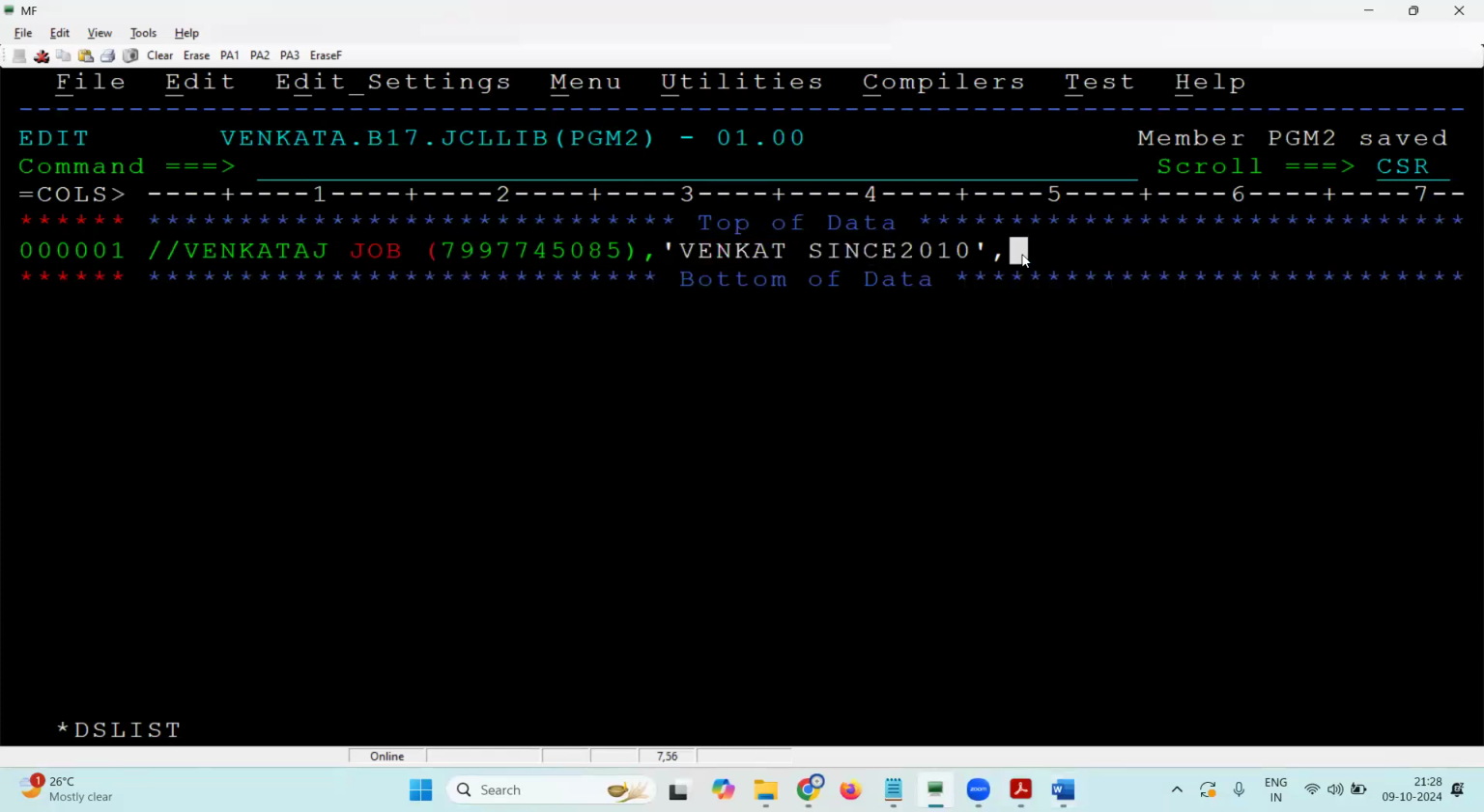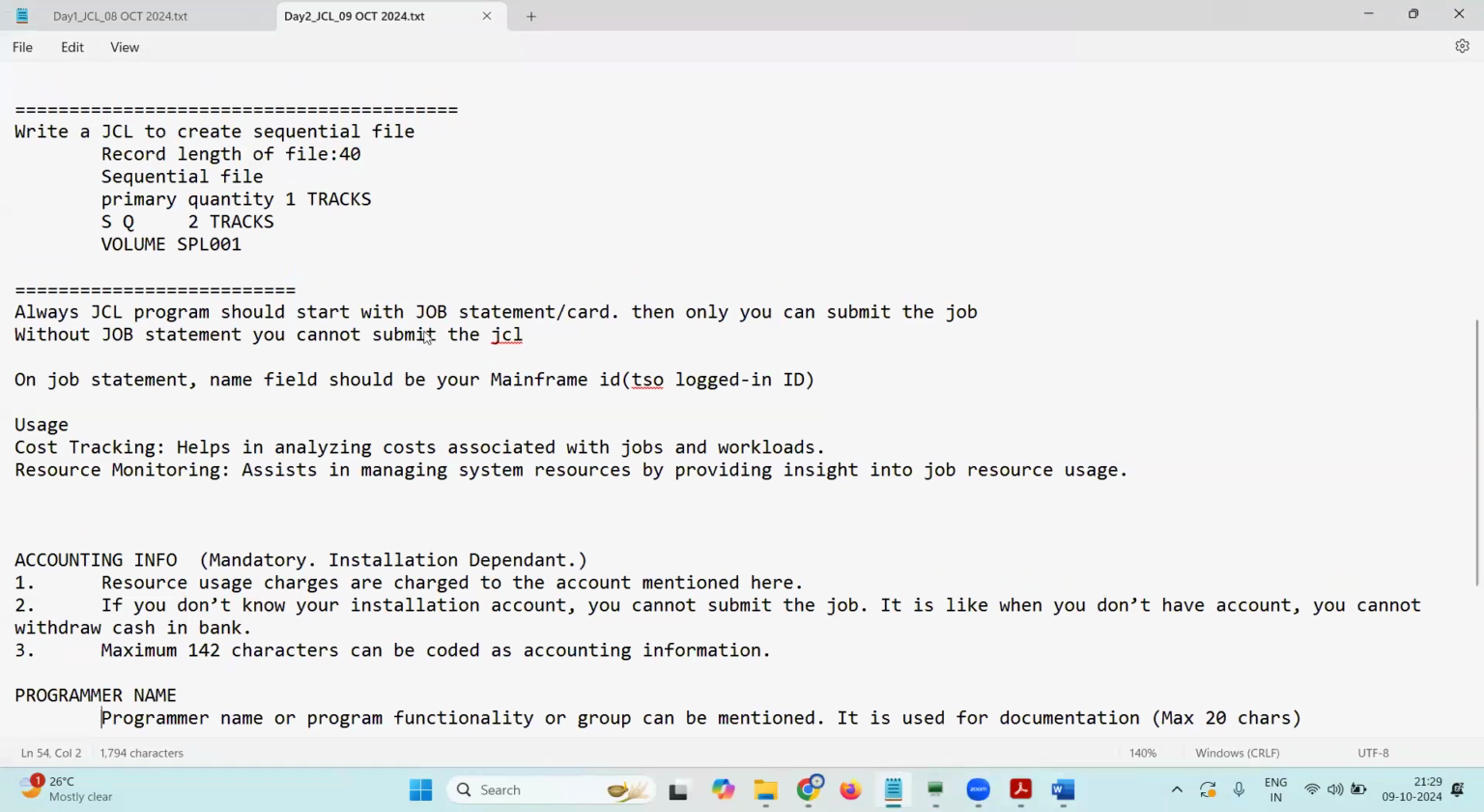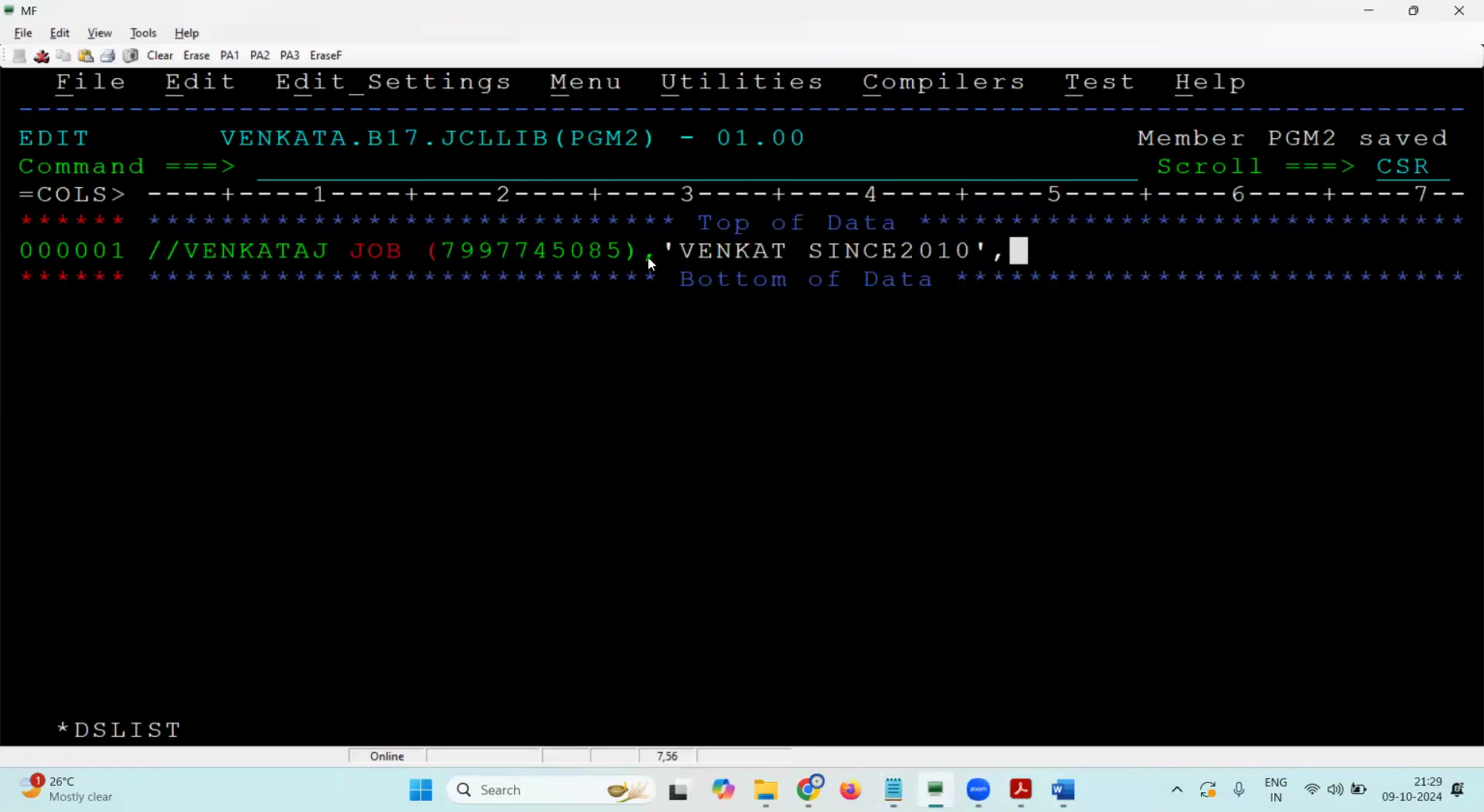Now, there is a third parameter. I'll go with the limited parameters today and tomorrow I'll explain a few more things. Accounting information and programmer name, and there is something called notify. Each parameter should be separated by a comma.